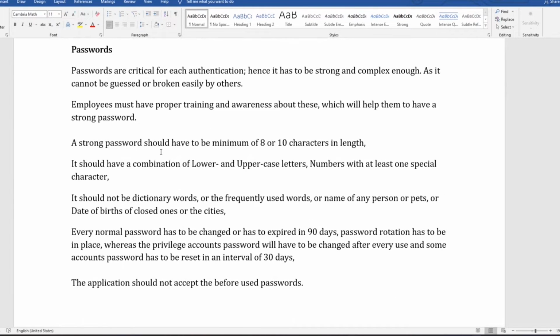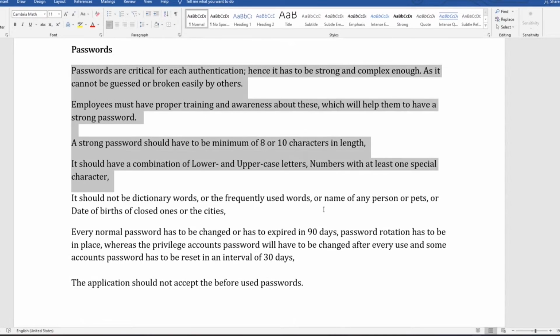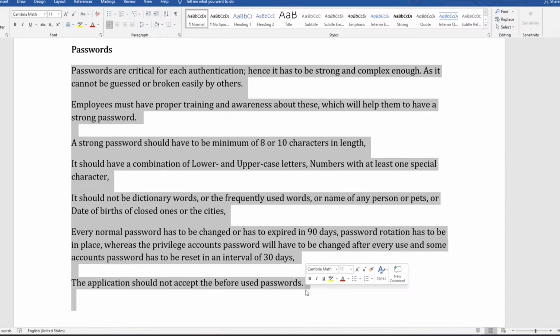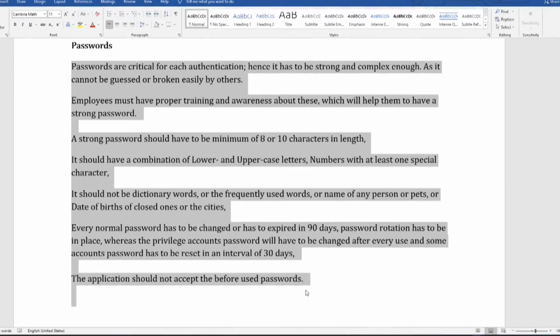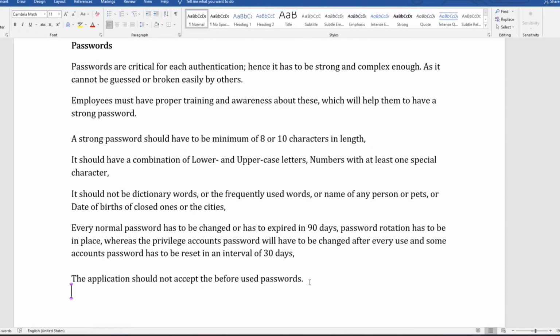Okay, these are the rules which we have to keep in mind before framing any password policies or anything like that. So these are the rules. The password should have a minimum of 8 to 10 characters, and it should have at least one uppercase and lowercase letter, and any special characters. And it should not be any dictionary or frequently used words like date of birth or the name of any place or any person. Okay, and the password should be rotated once every 90 days.